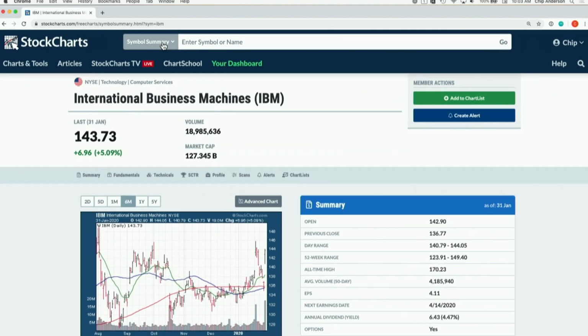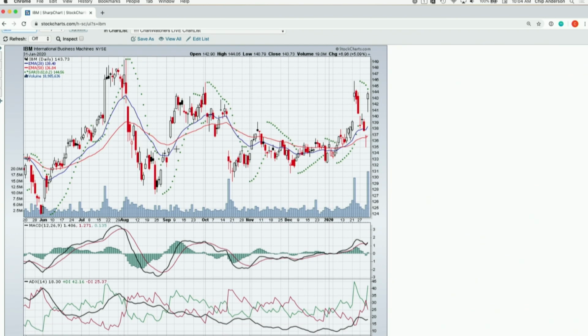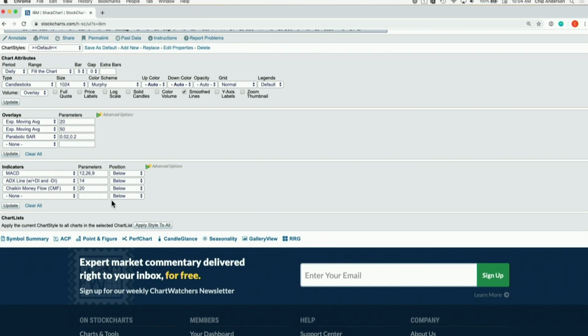Let me show you one other way you can get to the symbol summary. This one might even be more convenient for you. Whenever you're looking at a SharpChart, such as here's a SharpChart, we can scroll down to the bottom, and now there's a new collection of links at the very bottom of the SharpCharts page for all the different kinds of tools that we have, including the symbol summary, which is the first one here.